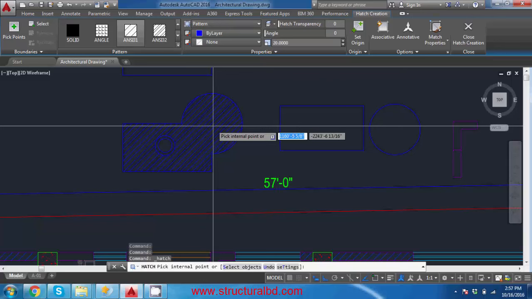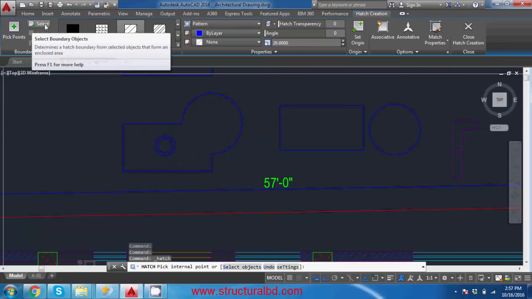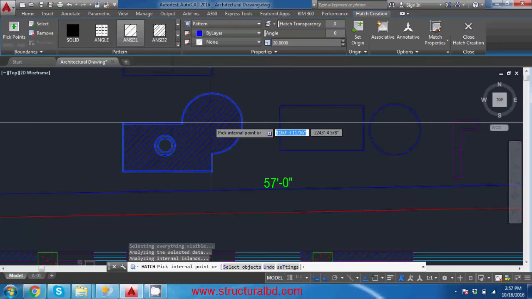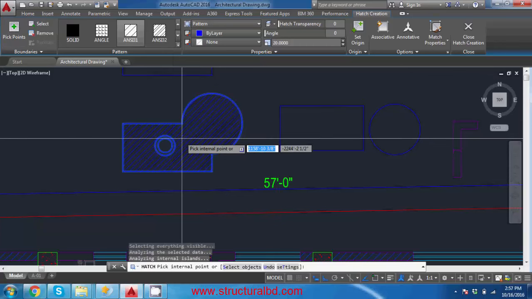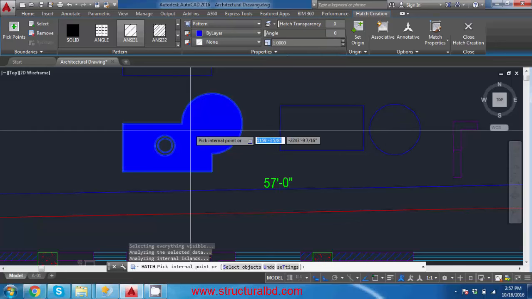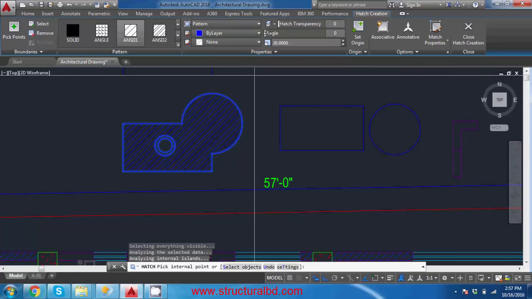I can pick a point in 2 ways. One is pick points, and I can also select objects. First try this pick points option and click this area. The hatch is done, and by default this is 1 scale, so it is very dense, and I can change this scale to something bigger so that I can see that. I can also change the angle.